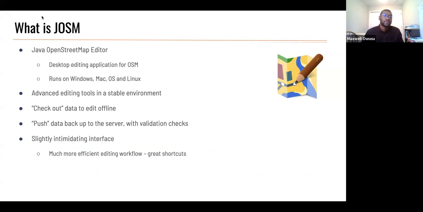To begin with, JOSM is basically a Java OpenStreetMap editor. And the good thing about JOSM is you can have it on all operating systems, Windows, Mac, Linux, and it works perfectly. You can download it on your computer and then you can use it to work offline. So it's a really powerful editor for creating data on the OSM platform. It's a more advanced tool, and it's in a stable environment.